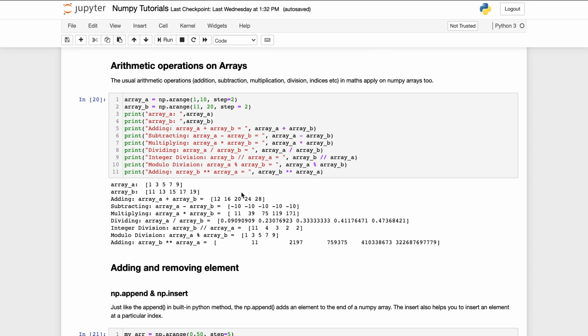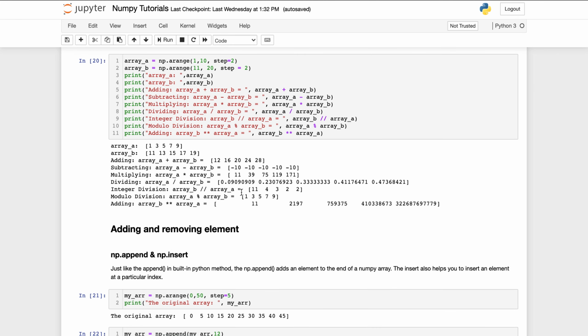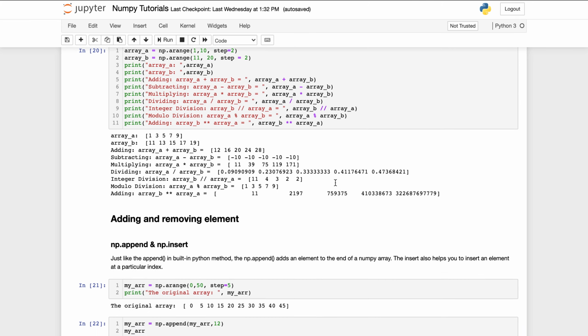Just like normal lists, you can also do arithmetic operations on NumPy arrays. Over here we're doing some addition, subtraction, multiplication, division, integer division, modulo division, and also some power operations. Pretty much it's very simple. We have two arrays, and then we do the various operations on them.